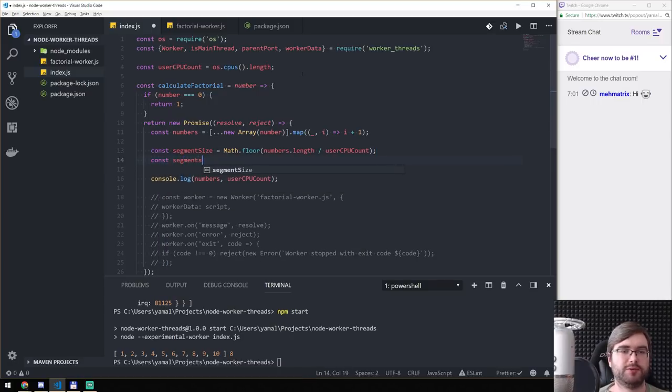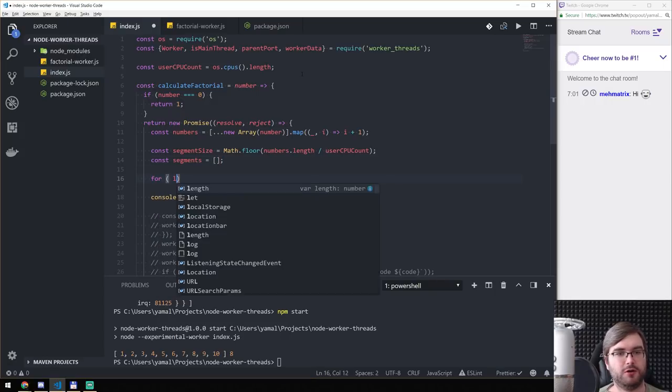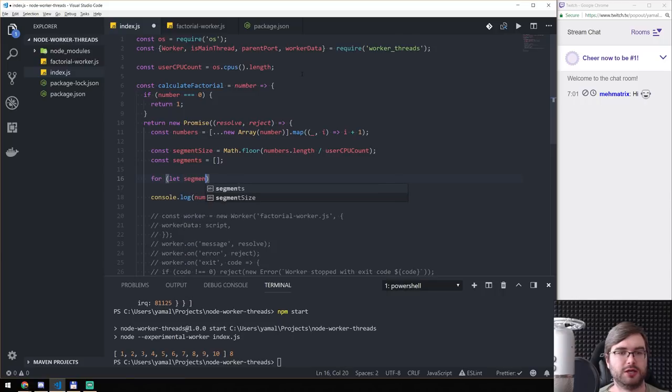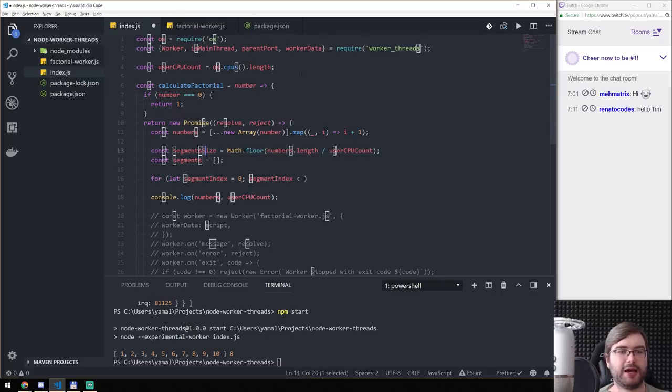So we say segments, and segments is gonna be an array of arrays, right? And then we just say for let segmentIndex equal 0, segmentIndex is less than, no, that's not segment size, that's segments count, right? I am misnaming the things.